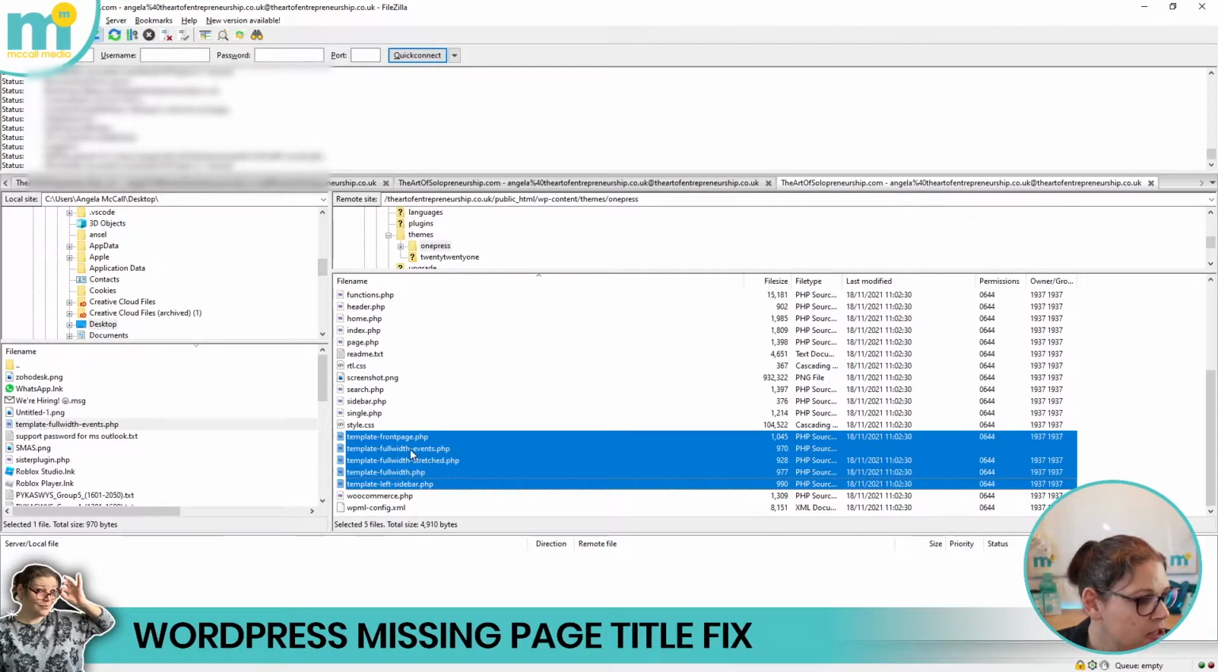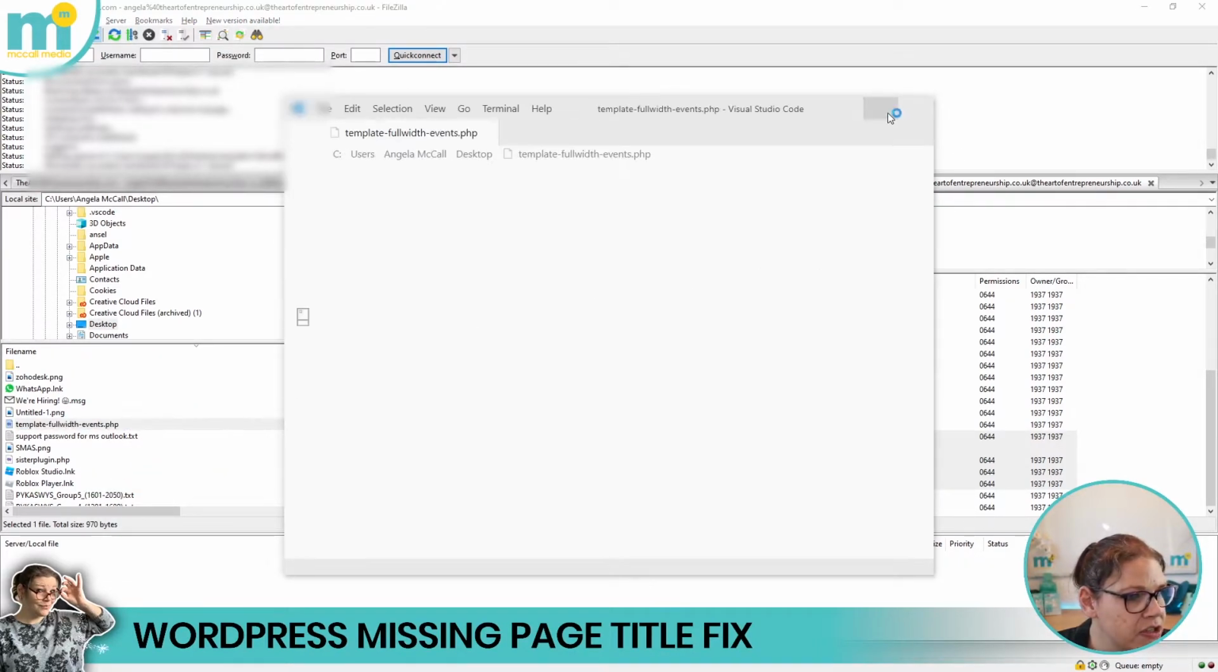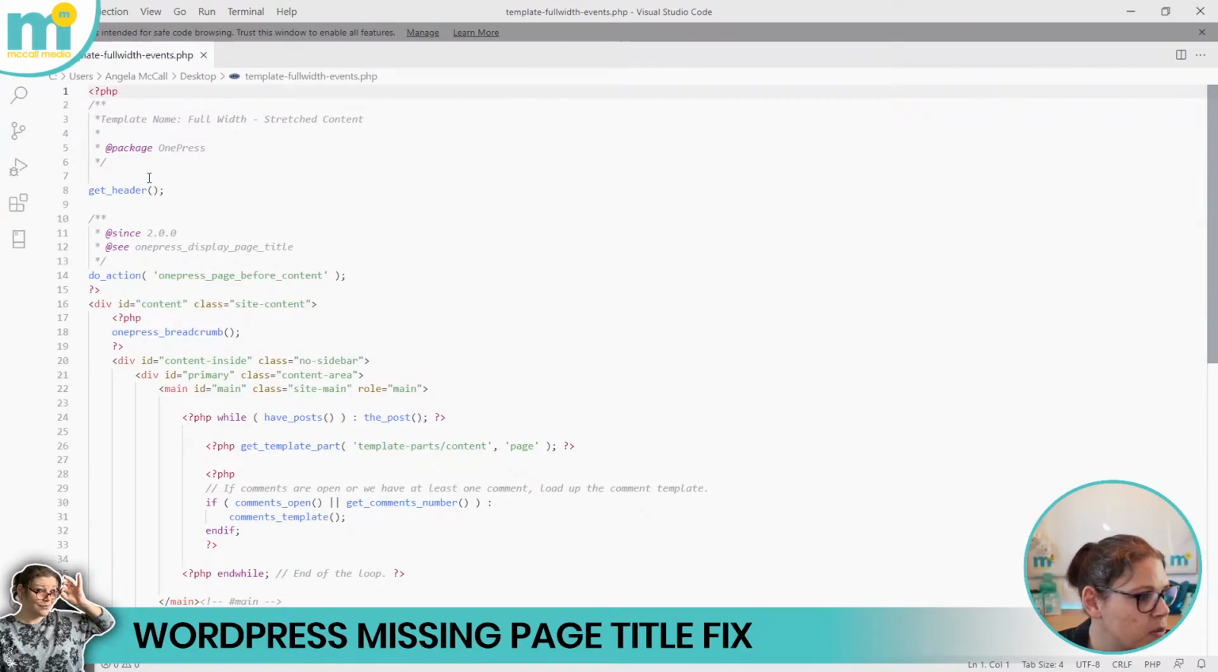There it is. So before we do anything else, we're going to overwrite it in a second, but what I'm going to do is we're just going to edit this file, because what we are going to do is change the file name so we can see it in the listing.